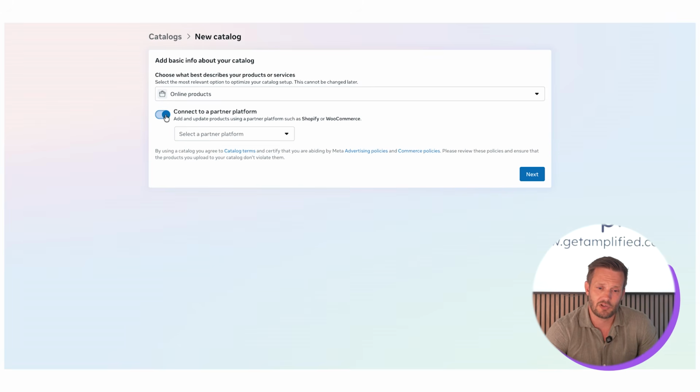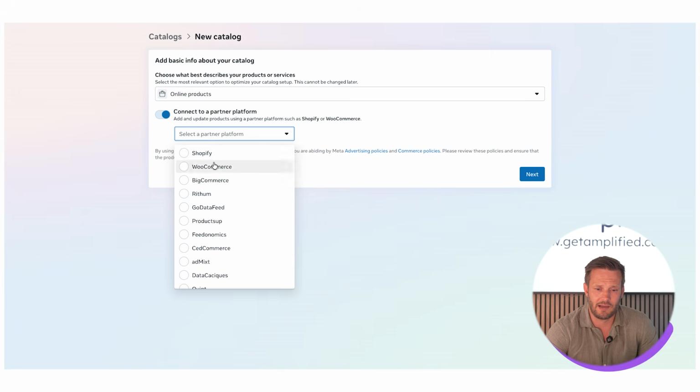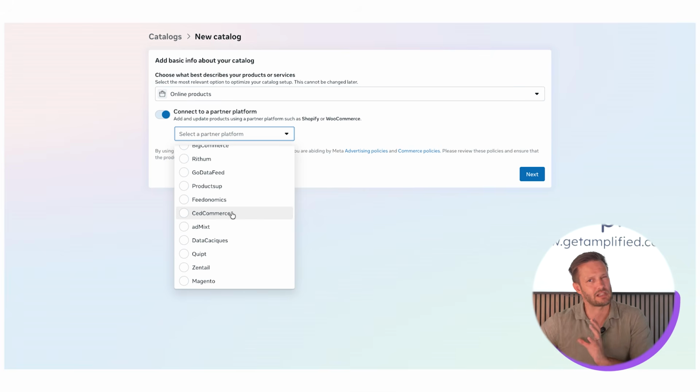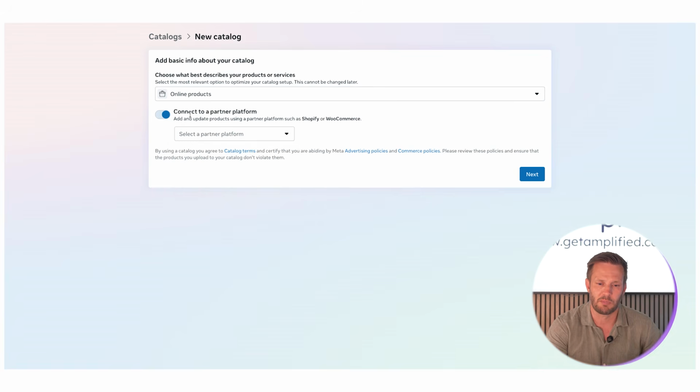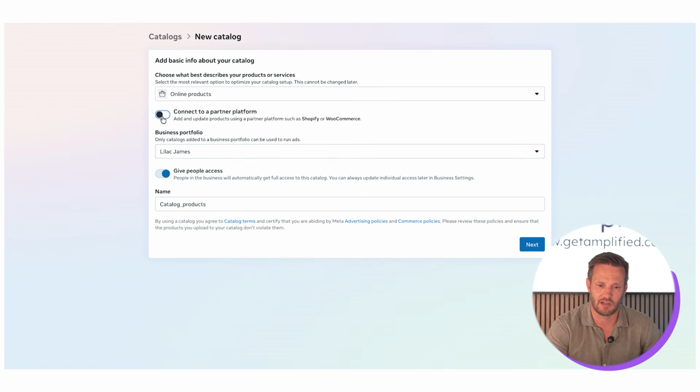Okay, now you can choose to connect to a partner platform. And if you're running any of these things, like if you're running on Shopify, you just select that, WooCommerce, etc. You select that and then it will give you a slightly different setup option. It might bounce you to a new window, ask you to log into the back end of your system where it will do the connection. We're going to show a different route which is more broadly applicable to everybody. So I'm going to turn that off and select next.